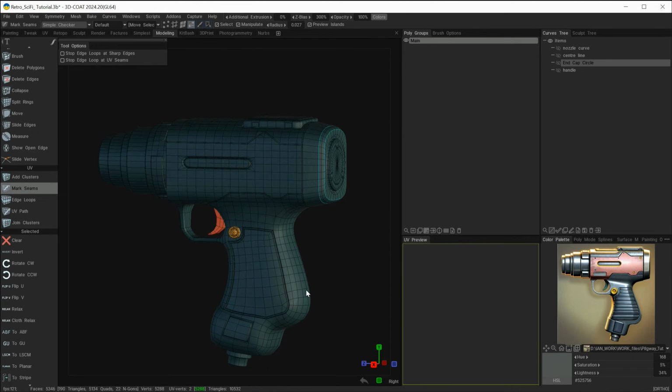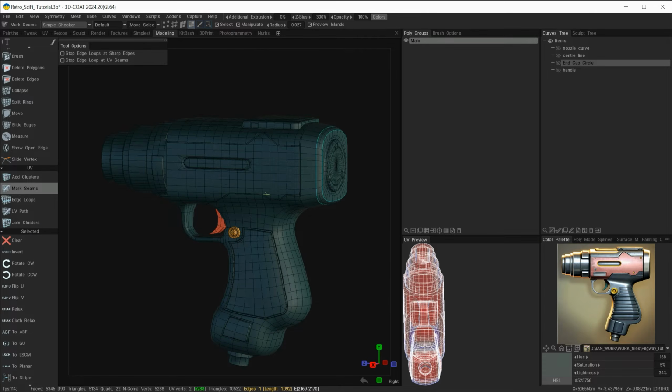So I've just undone that previous unwrap and I'm back to where I was before. So under the UV selection here, I have my Mark Seams selected. And if I roll over the object now, 3DCoat will try to preview how it wants to unwrap this object. And because it's got no seams, it's just creating this preview that we can see here.